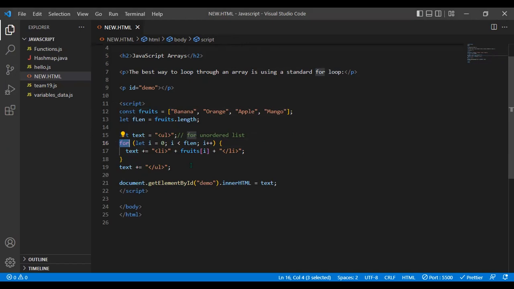If else are the conditional statements. There is the for loop, the while loop, the do while loop, and the for each loop. There are so many loops out there, but now concentrate on the for loop. In that fashion, we have to take the for loop.